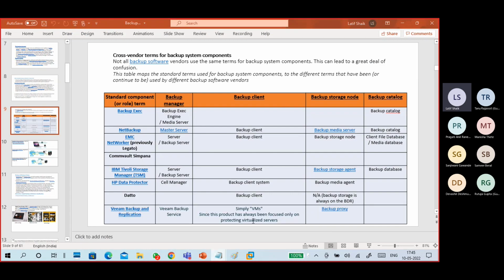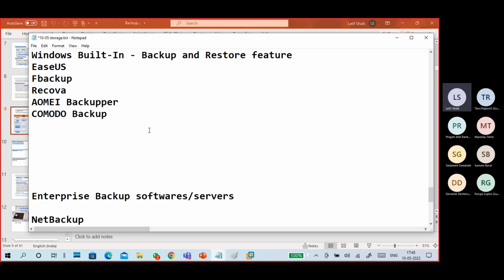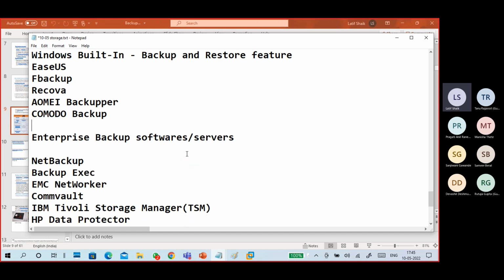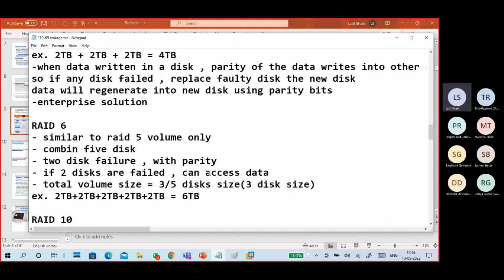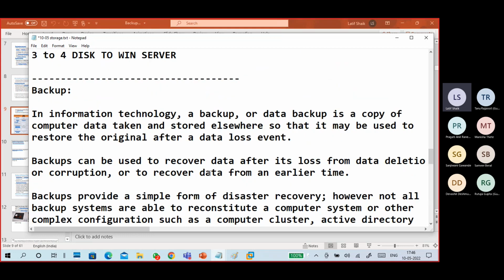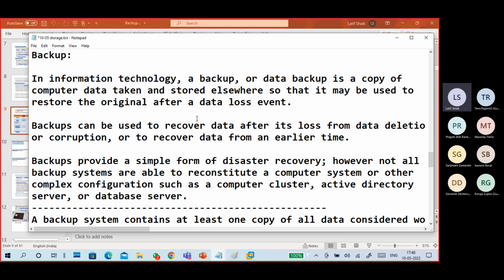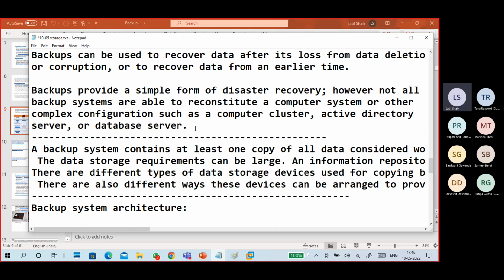Okay, so guys, these are some softwares used in enterprise backup servers and standalone also. So what are the things we discuss? What is backup? Backup is copying computer data and storing it somewhere else. We can restore the data in case of data loss, data corruption, or if you want to go back to the old data and recover it. That is what backup is.